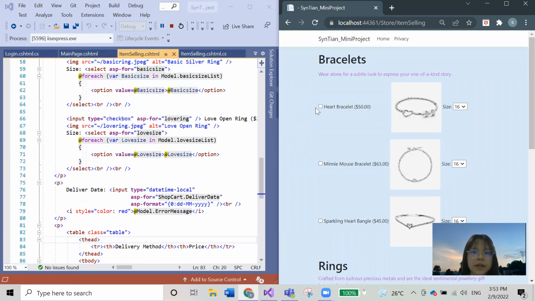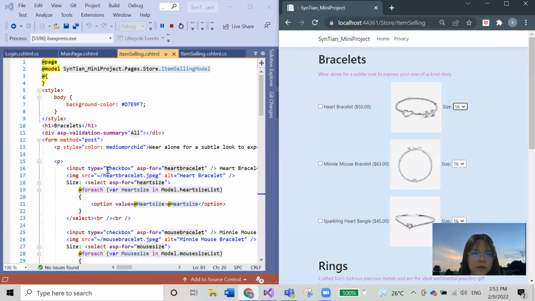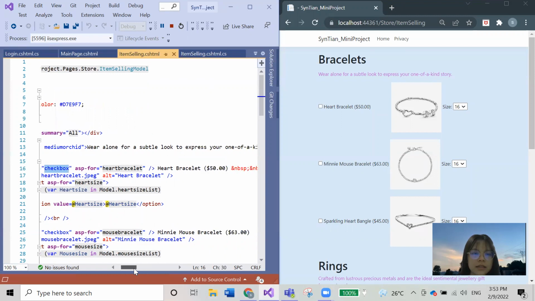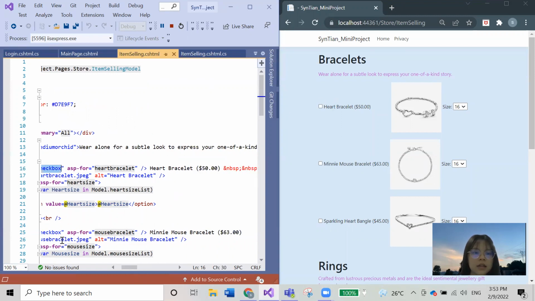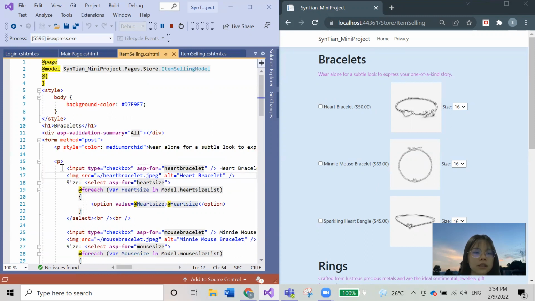So I have my checkbox and my drop-down list. My checkbox for the heart bracelet, $50. Checkbox for Minnie Mouse bracelet, $63. And also my image over here, and also my drop-down list. This is my drop-down list code. This whole thing is my drop-down list code, over here. You can see over here.